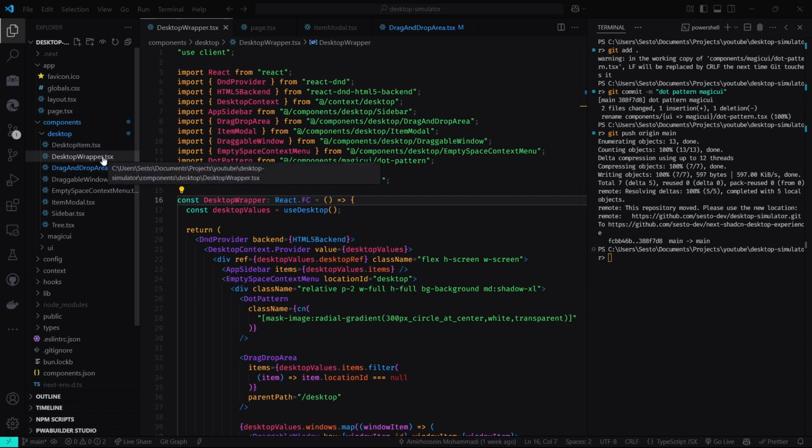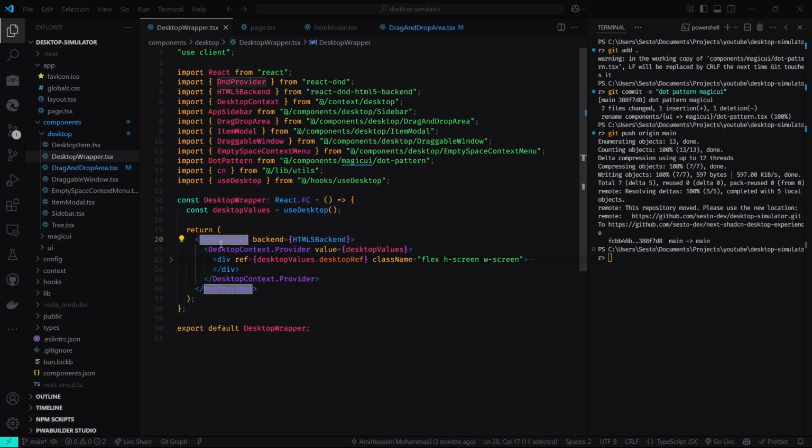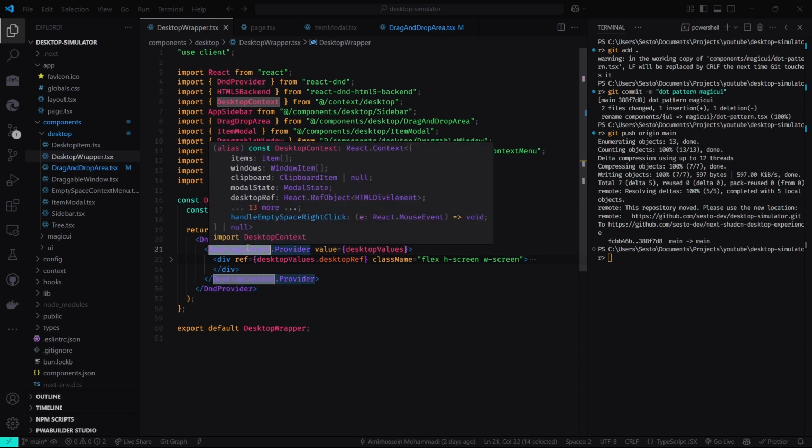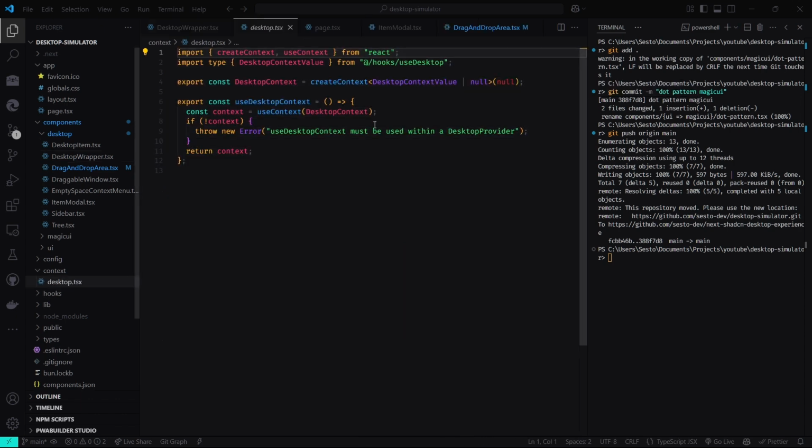First file we're going to go through is the desktop wrapper component. This is the main entry file that takes up the entire screen and creates everything. Here we see that everything is wrapped inside two providers. First one is DND provider from the React DND library. Second is our desktop context that handles the state of files in our simulated file system.